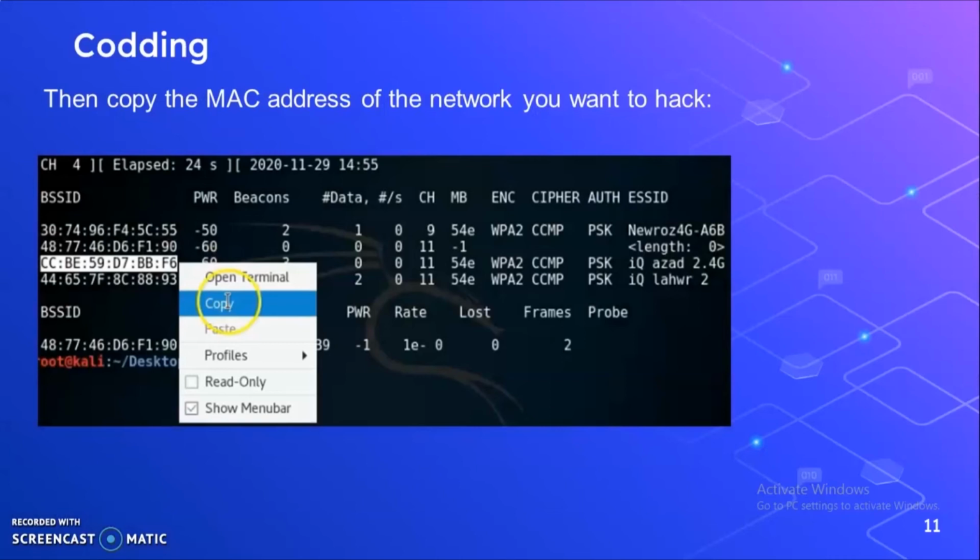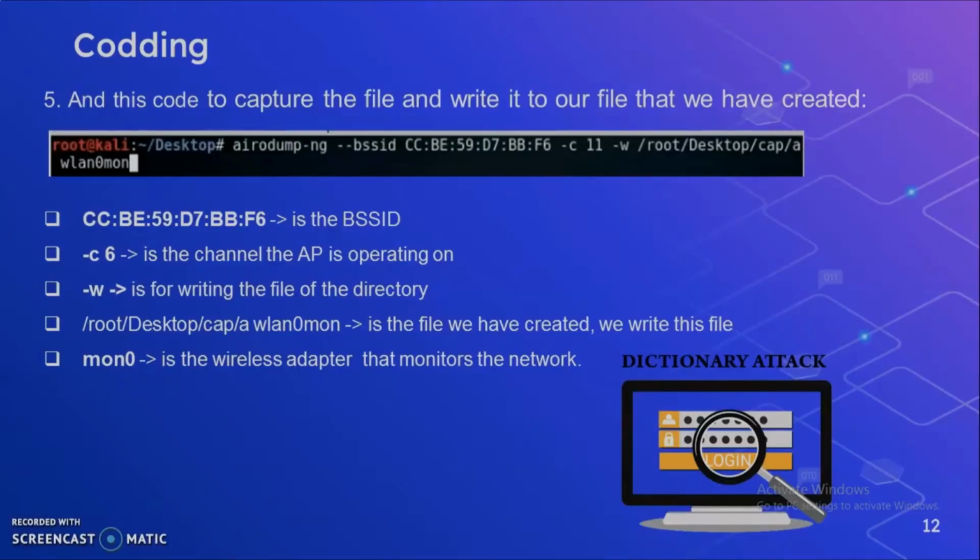So now we will need to copy the MAC address and use it for the next, which is this code actually. This code consists of the BSSID, the MAC address, then the channel number, then the writing privilege to write the encrypted password inside the directory cap that we have created. Okay, then after that, at the end, the name of the external network card.